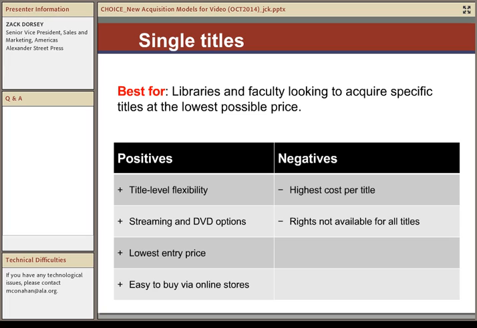The nice point here, too, is that it is the lowest entry price. Not to confuse the matter, I'll get to the counterpoint on the negative side, but it doesn't take a huge commitment to get a collection or a discipline solution. And like I said earlier, they're easy to buy, typically through online vehicles. There's marketing that helps you understand what's available, and most folks in our space, and we strive towards this as well, try to focus our marketing on the people that really care about those particular topic areas.